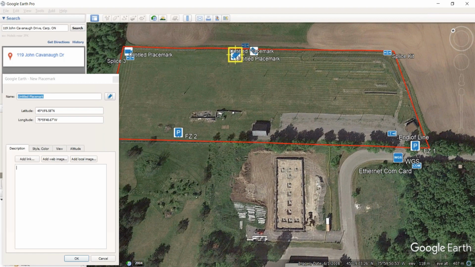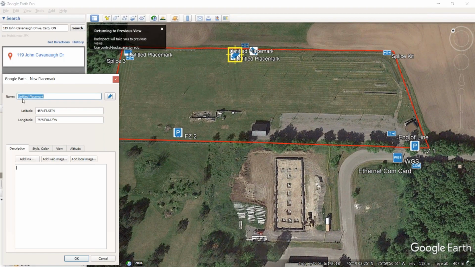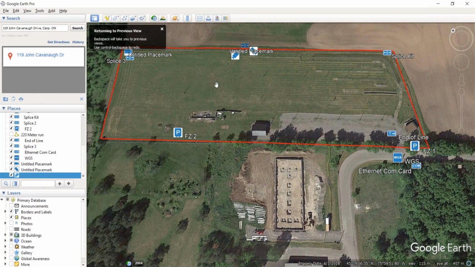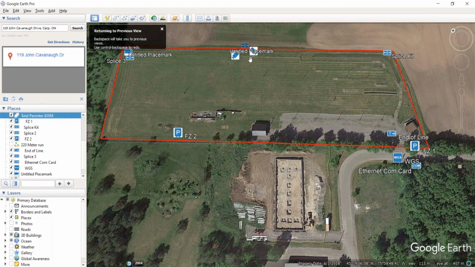So if we just add these, I'll delete the terms "untitled placemarks" so you can see them, but you can name these camera 1, camera 2, whatever. And these are things that we want to keep in mind.